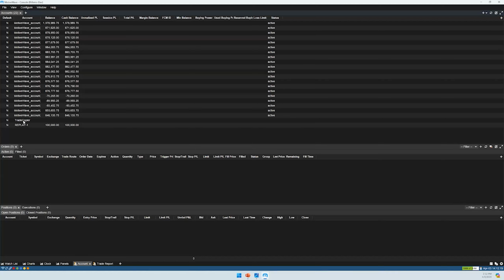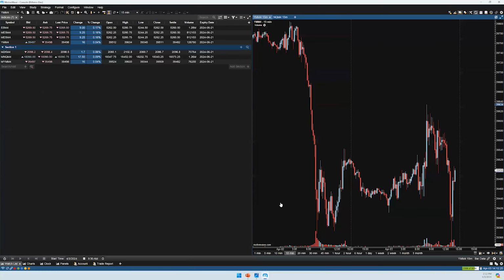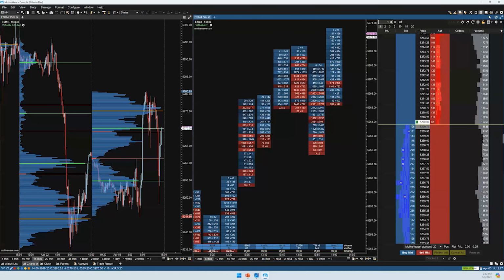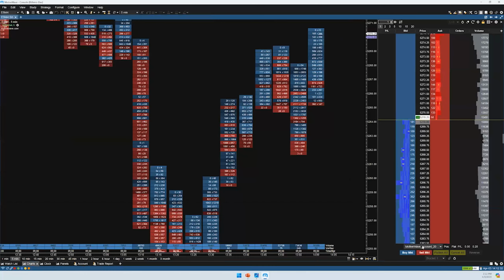In order to place trades on all your connected copier accounts, you need to actually select that trade copier account from the account dropdown. Let's bring up some charts here. So you actually need to select the trade copier account. That may seem obvious, but just so you know, you can't select the lead account. You need to actually select the virtual trade copier account.